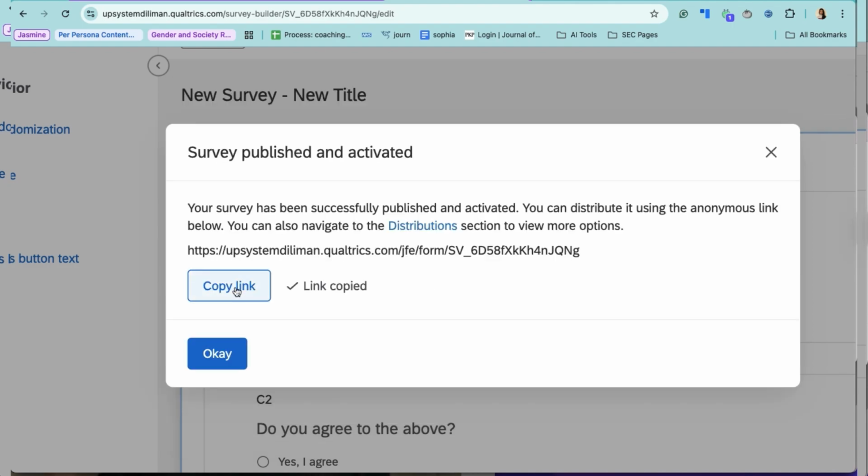You can click on copy link, so if you want to share this link. So it says that your survey has been successfully published, and now you can distribute it using the anonymous link below.